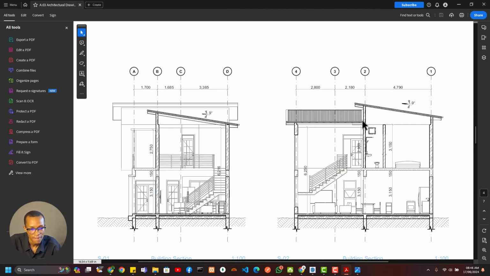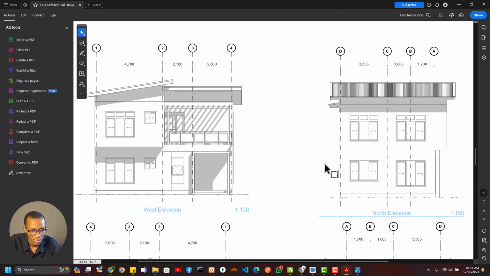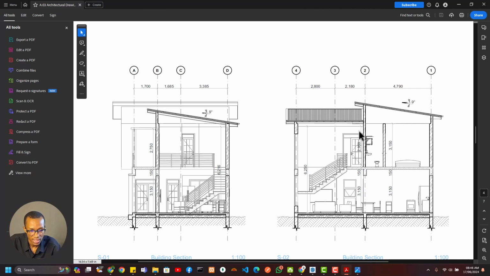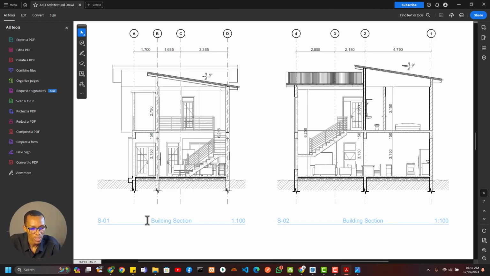All right, so you can see this is a section. This is what we call a building section. A section is like a cut through. It's like I pick up this building and cut it through, and I'm looking at it from the side. What would it look like when I cut it through? That's what a building section is. So we are seeing building section 1 and section 2.